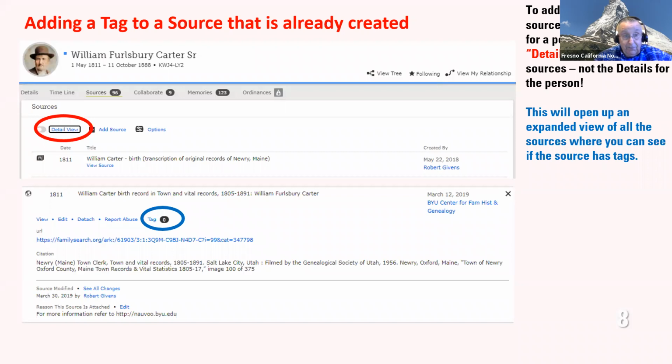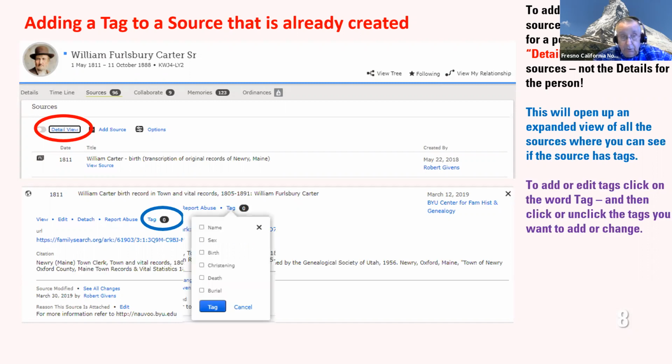I can tell by the little symbol that it's a self-made one, and I need to tag the things that are in it that pertain to William Pillsbury Carter. So to do that, I go up where it said tag, and I click on it, and the little box opens up, and I can then click on the things that I want to have tagged.